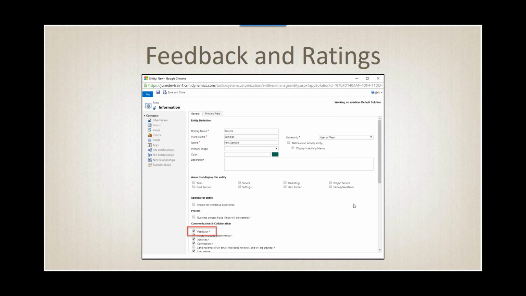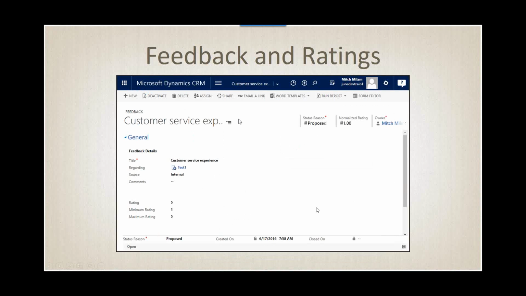So there's a new thing called feedback and ratings. You set it on the entity itself whenever you create it, and it's just another checkbox here at the bottom under communication and collaboration. This is a secondary entity, so it's associated with the record. And what you do is you just open the record up and then click on the down arrow for the additional relationships, and then you get to the grid and then add this. So you can add basically what it's regarding, a rating, the rating for the item, and then a minimum and maximum. And then you can use this to kind of rate your stuff for customer service or whatever it might be.